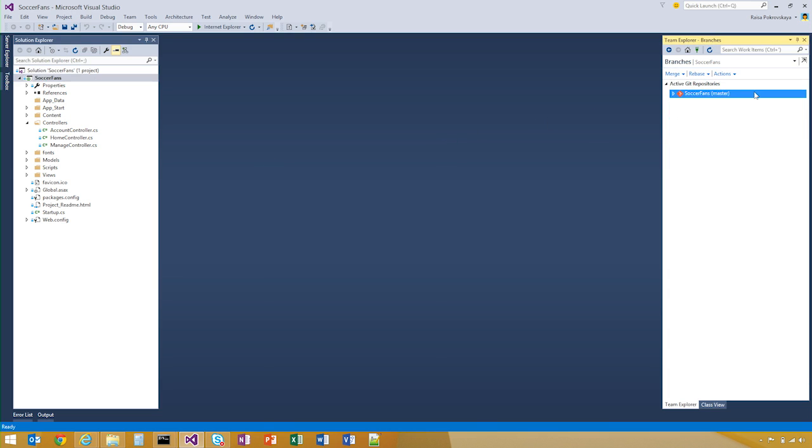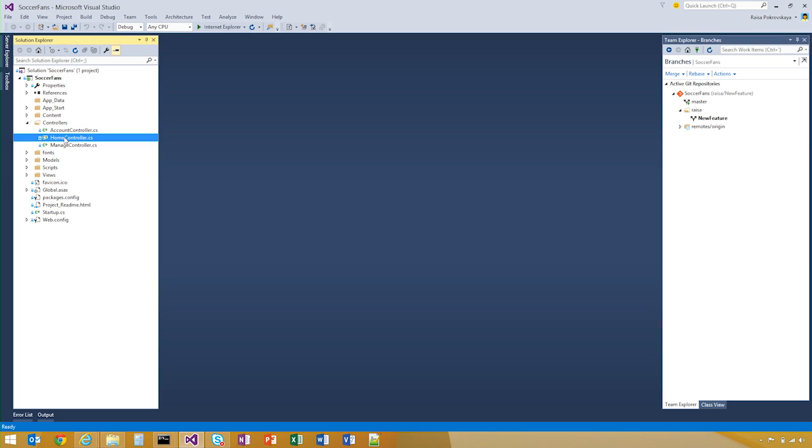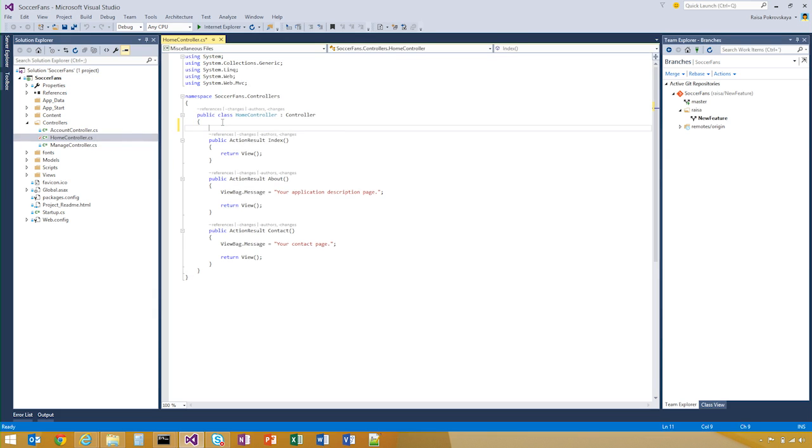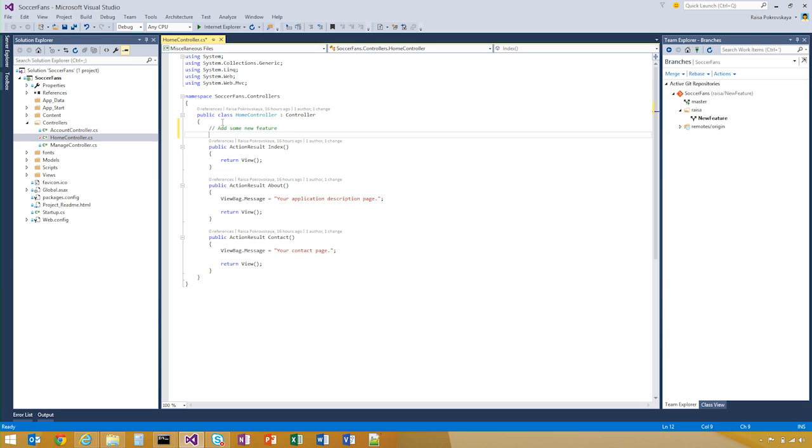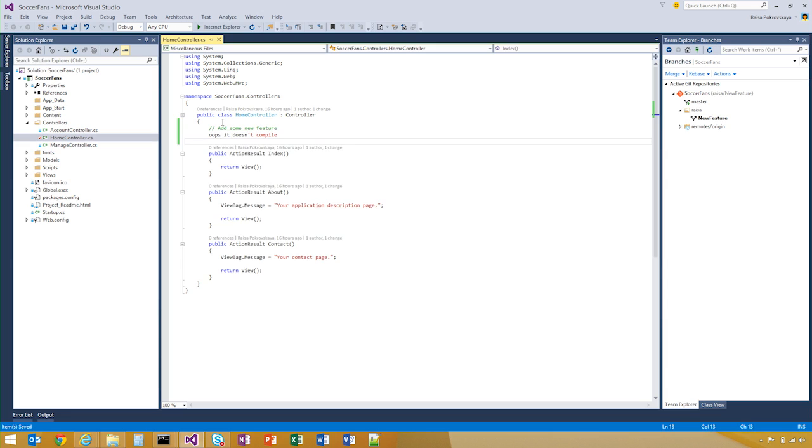The first thing I'm going to do is go to the branches page and create a new branch for myself. And I'm working with a user named Raisa. So I'll make a branch for her named Raisa / some new feature, and create it off of master. We'll check it out. And since that branch is now ready, I can go ahead and make any changes I want. We'll go into the controller here, and I'll add some new feature. And oops, it doesn't compile. So this is intentional. I'm going to go ahead and save that.